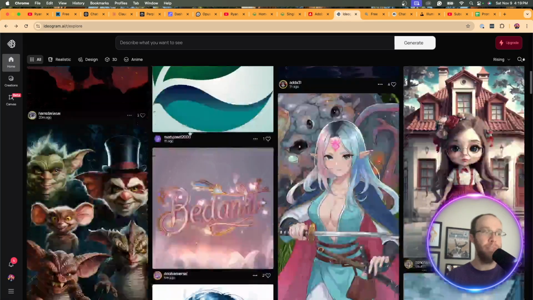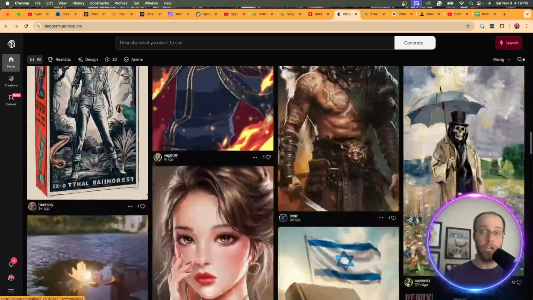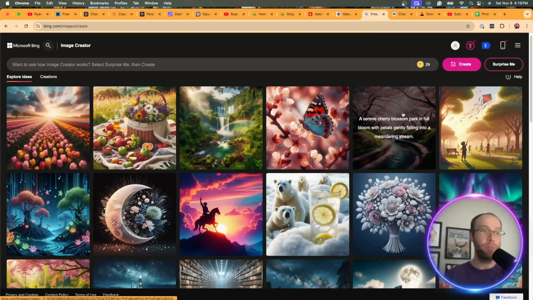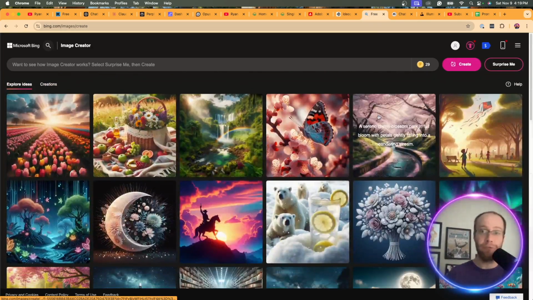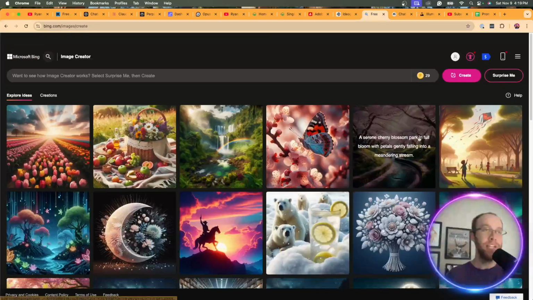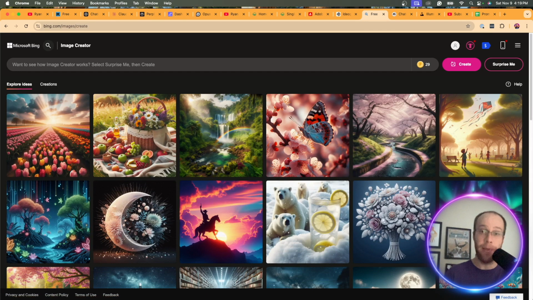They had a big update, Ideogram 2.0. So you can see some of the work here generated by this model. It is very high quality. Same with the Bing Image Creator. This is DALL-E 3 for free, essentially. All you need is a Microsoft account to start using it. So that's where I would start if you don't want to pay for something like Adobe Firefly or Midjourney when it comes to AI images.